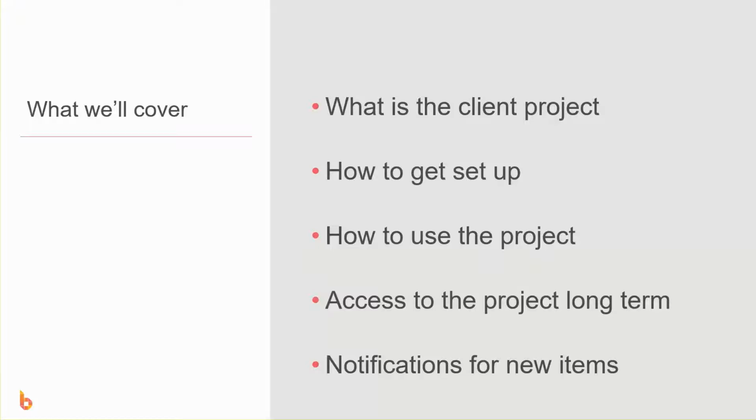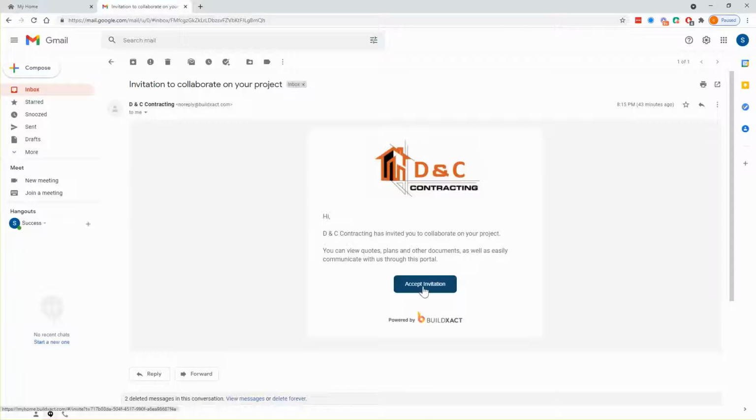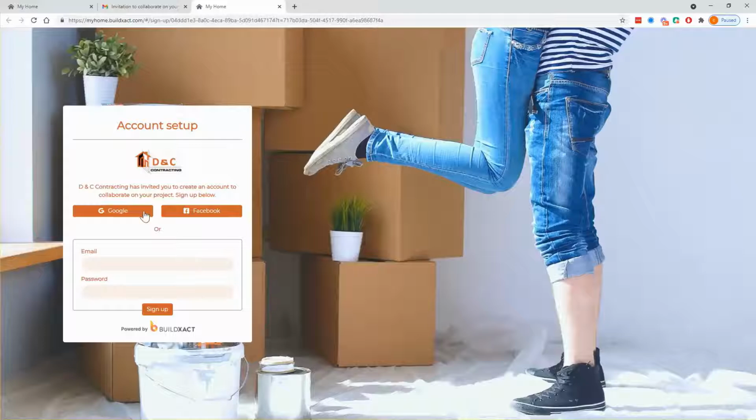So to get started, we're going to go accept invitation. And it's going to take you through to a screen that looks like this. And it might be different colors or different logos depending on the builder or trade that you're working with. We're going to pause here before we go and actually log in and create an account to just talk about what on earth this client project is.